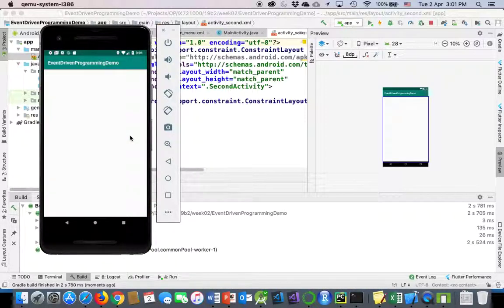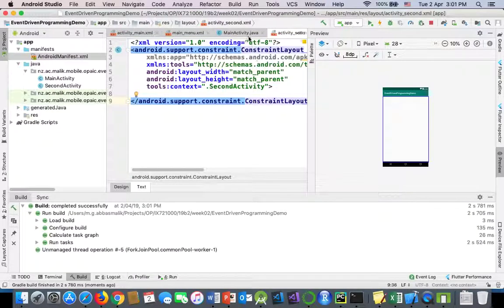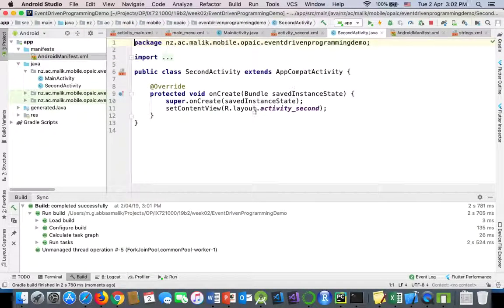Where is my menu? The reason my menu is not appearing in the second activity is that we have not implemented those methods, onCreateOptionsMenu, onOptionsItemSelected, something like that. If we have not implemented them, it is not going to show that particular menu.